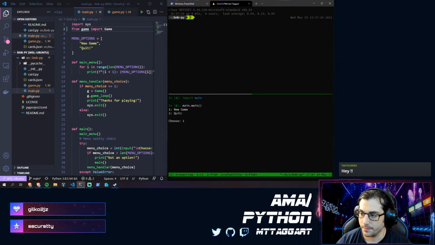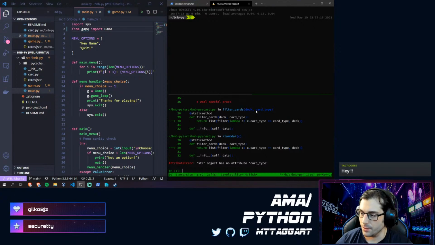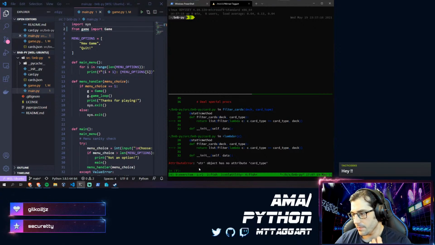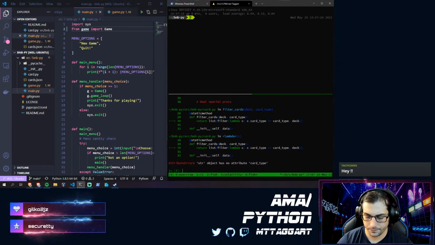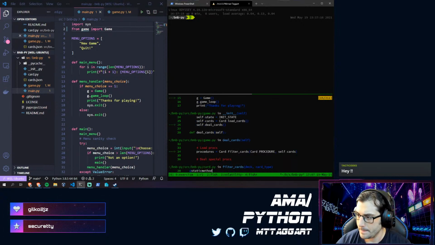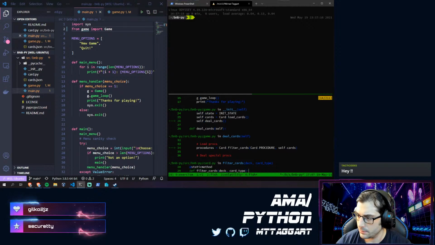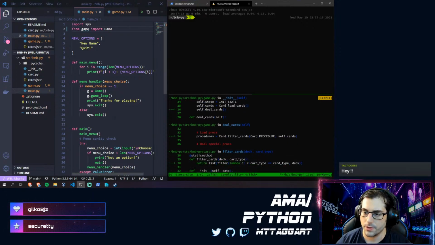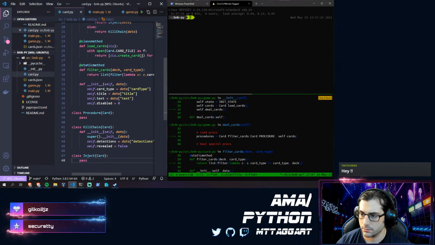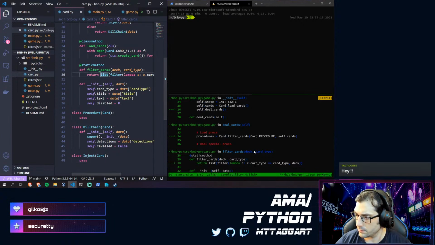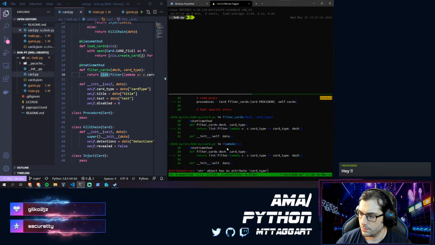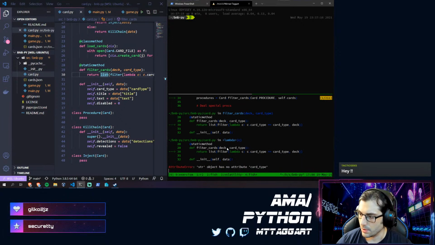We have a new game. Oh, good. I need to fix that. Str has no object attribute card type. Where are we here? We're in filter cards, and that's in card.py. Str has no attribute card type. Oh, right, of course.